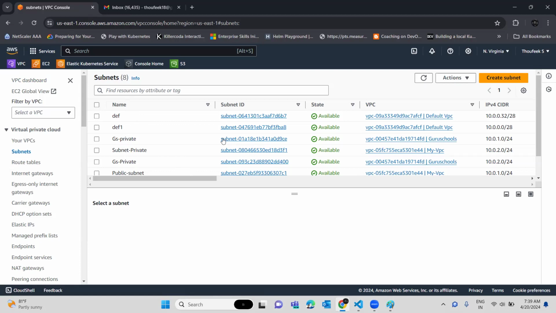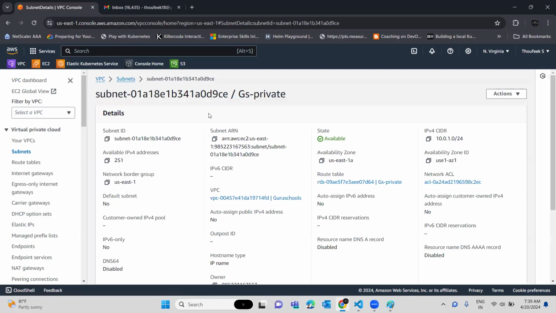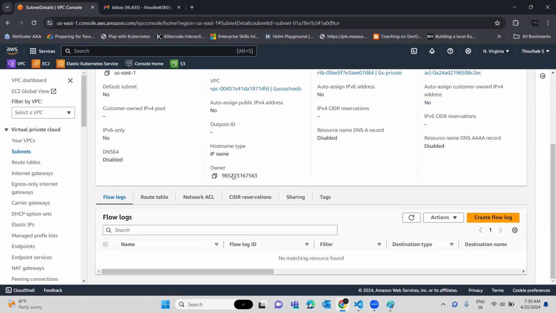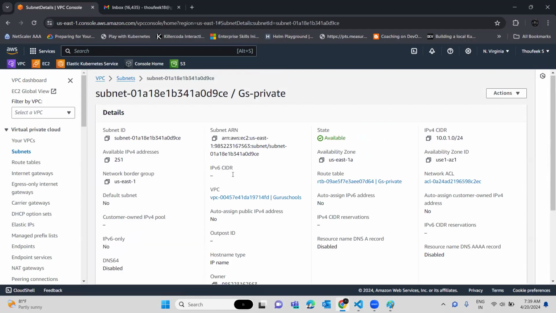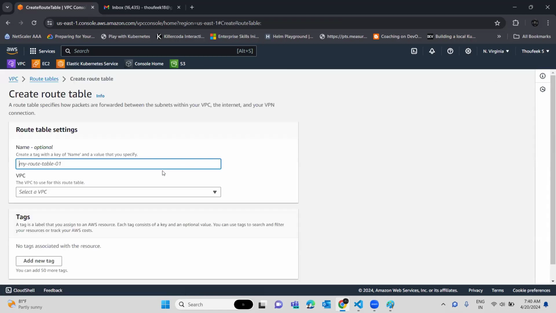So now we create GS private. And when we create a subnet, then we need to create a route table for the same. So I'm going to create a route table. This is a continuation of the second class. We created a VPC, then we created one subnet for public, and we created one route table and associated it with that public subnet to make the subnet public.